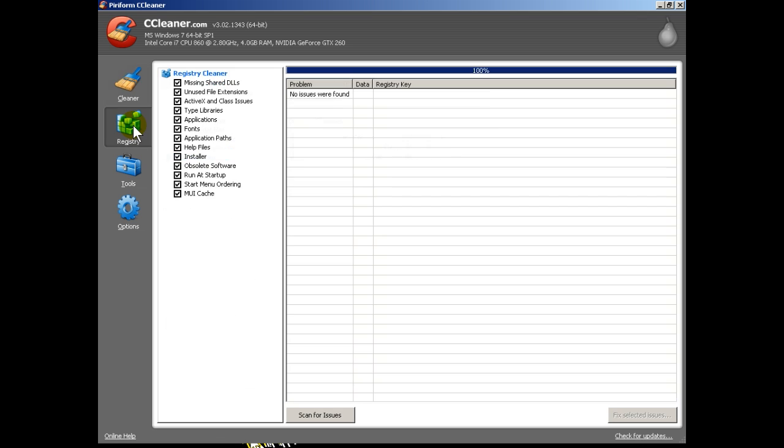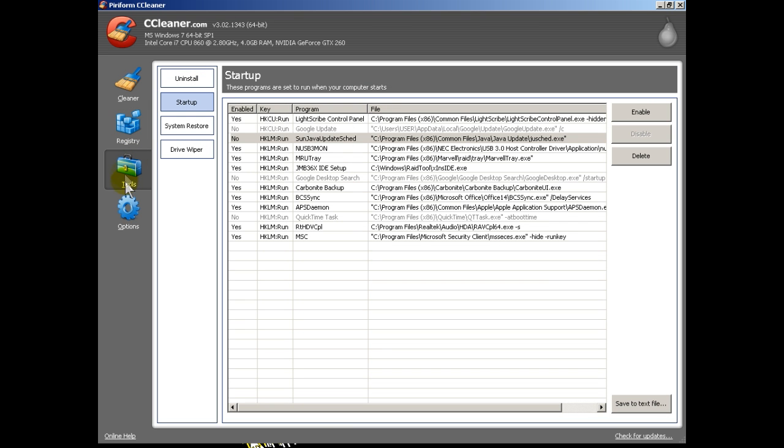You then go to the registry. You do scan for issues, then you fix the selected issues. Again, with both the cleaner and the registry, you want to run this 2 to 3 times back to back because it'll find something each time. Especially with the registry, you'll scan it once, it'll find 300 problems. You scan it again, it finds 50 problems. You scan it again, it finds 10 problems. You scan it again, it finds no problems. It's very normal.